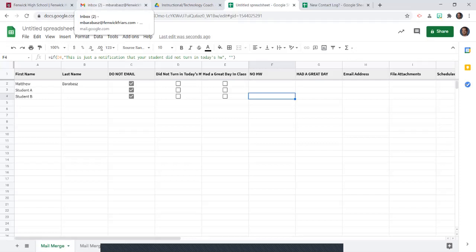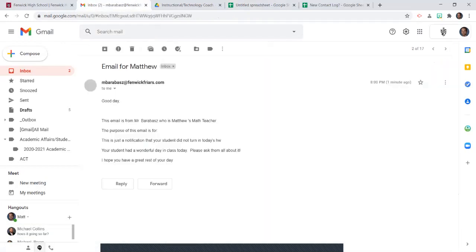And actually, these emails just came in, so I can show you them. Right, so this was the email for Matthew. We can see the title, right? Again, I know I didn't use proper English or grammar. Good day. This email is from Mr. Barabas, who is Matthew's math teacher, right? That was the column in there.